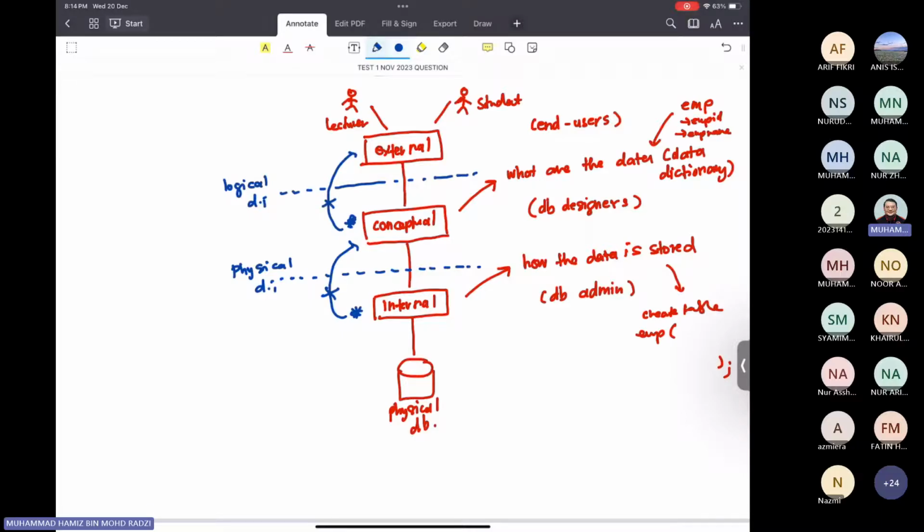Dan apa maksud dekat sini? Kan apa maksud won't be affected tu? For example, let's say the database admin tambah new table. Then people in conceptual and people in external won't be affected. Awak tak tahu pun. Then you don't know that the database admin tengah tambah new table, tengah tambah new data. You won't know. Kan kita guna sistem macam biasa je.